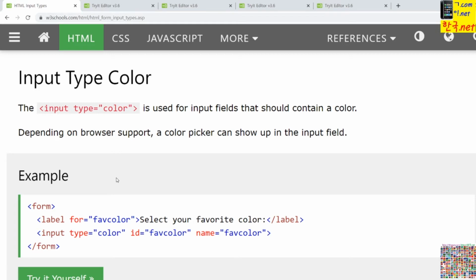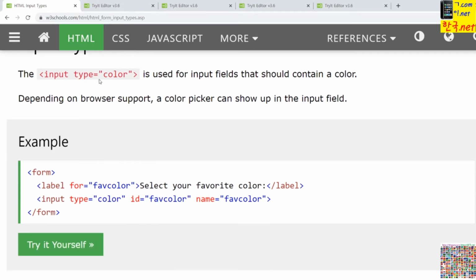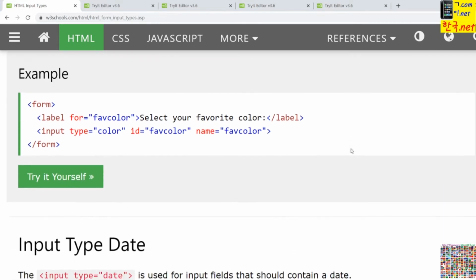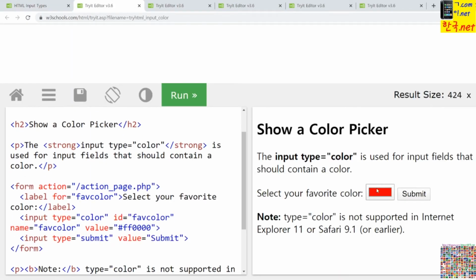Another type, there are so many input types, and we are learning still. Type color, this one is used for input fields that should contain a color, and depending upon your browser supportability, the color picker may be different. And if you are using your handphone or smartphone, then it may be a little bit different. You can try. Okay, here, this is color picker.